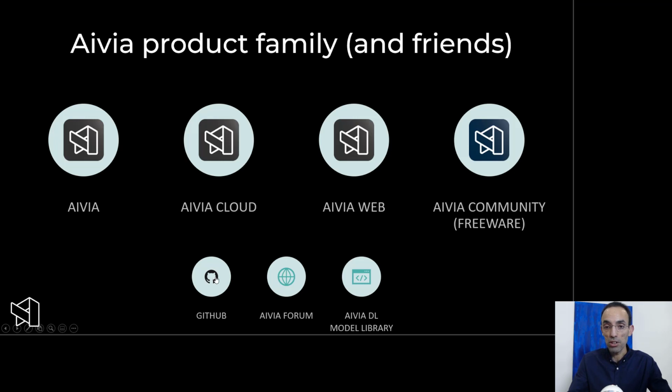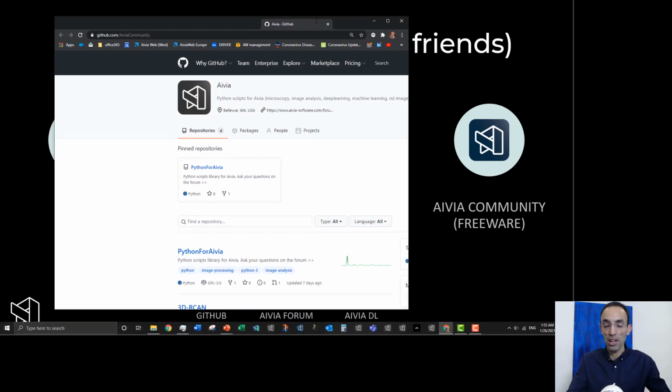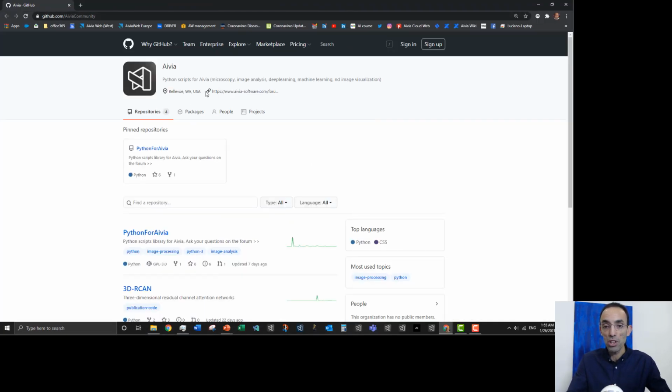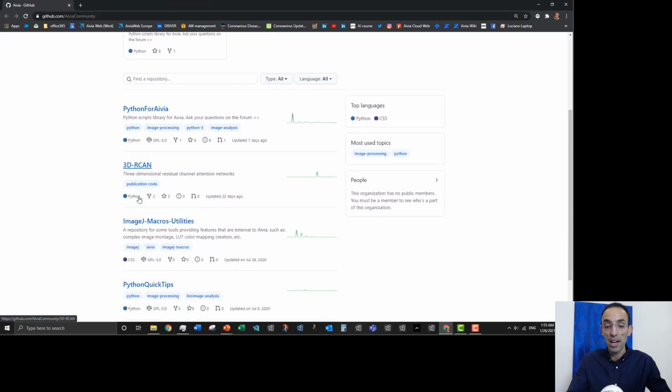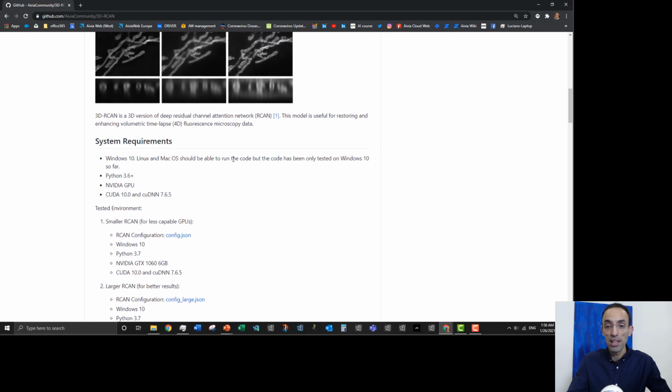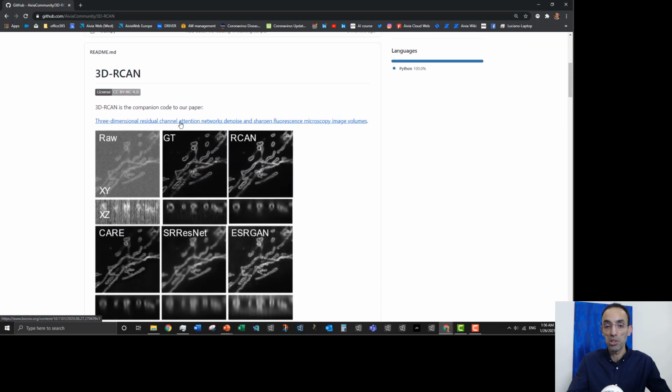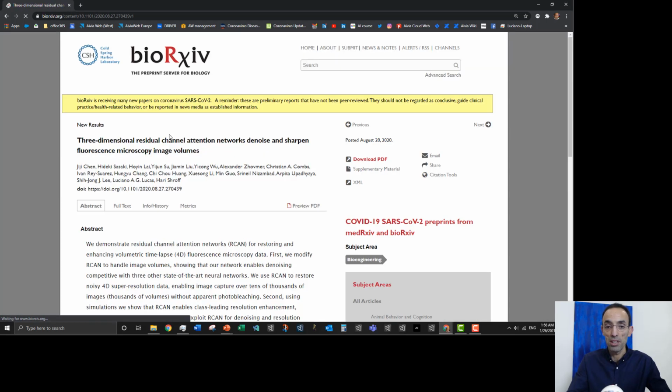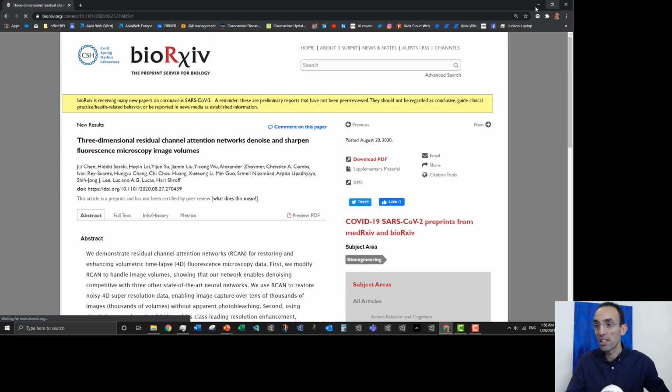The GitHub repository is here. Probably loaded. Okay, here it is. And in here you will find the Python scripts that I mentioned, as well as the code related to a recent paper that we put out, which is called Arcan. It's a 3D Arcan. This is for denoising and increasing the resolution of images. I recommend that one for further reading later on.